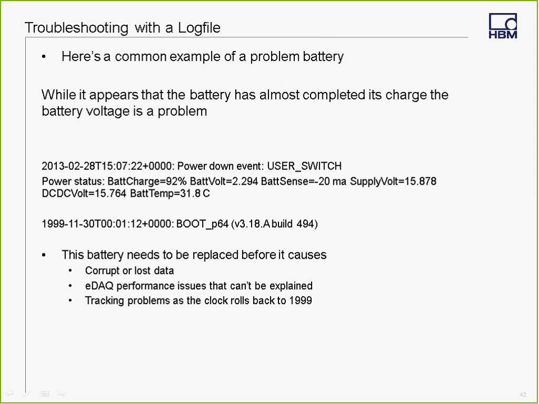Okay, here's a common example of a problem battery. While it appears that the battery has almost completed its charge, the battery voltage is a problem. Note here that our last entry after power up shows that our clock rolled back to 1999. The internal battery is made up of 9 cells. When they start going bad, your voltage will go below the desired minimum 10.5 range. Notice I said desired. Most people will say a battery is okay at 10 volts, but if you see a voltage level below 10.5 after the eDAQ has been charging for 4 hours, go ahead and start ordering a new battery.